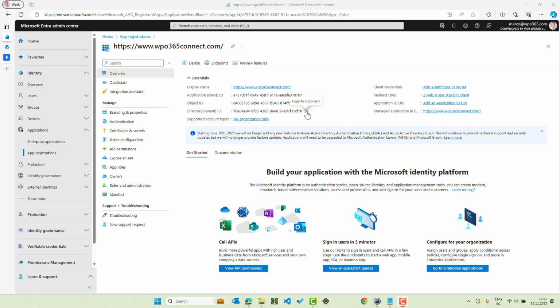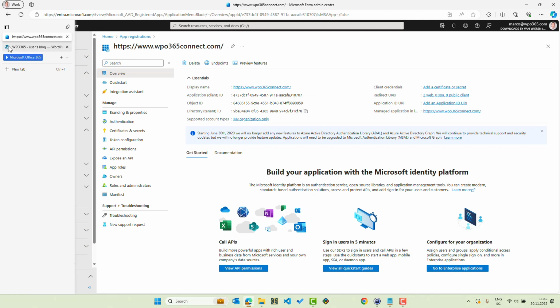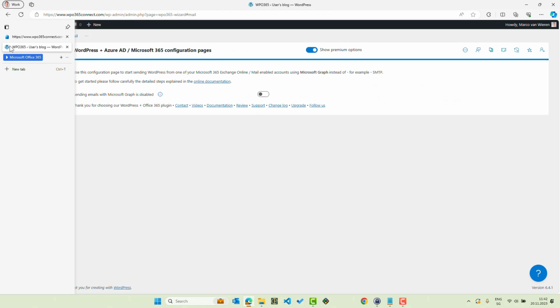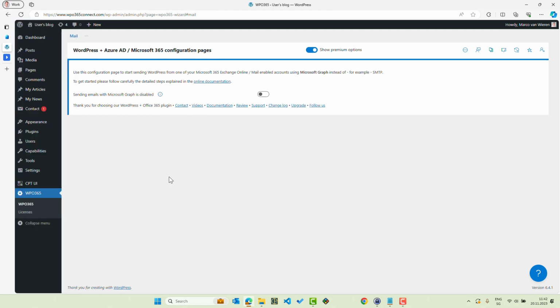I click the icon to copy the ID to the clipboard, and I switch to my tab where I have my WordPress admin open and where I am already on the WPO 365 configuration pages. I installed the WPO 365 Microsoft Graph Mailer plugin. If you had installed the WPO 365 login plugin, it would look a little bit the same. You just have more tabs here at the top.